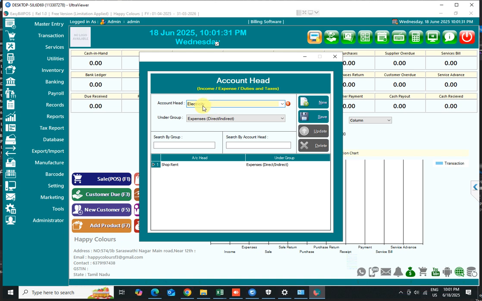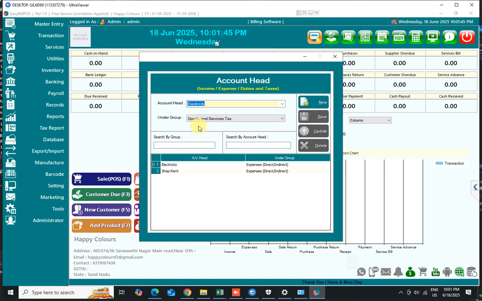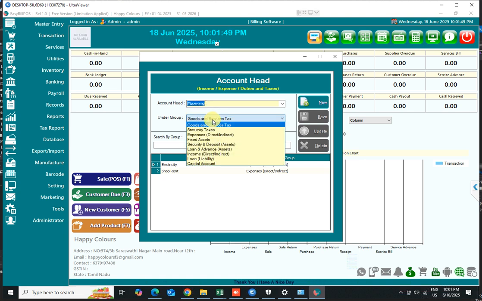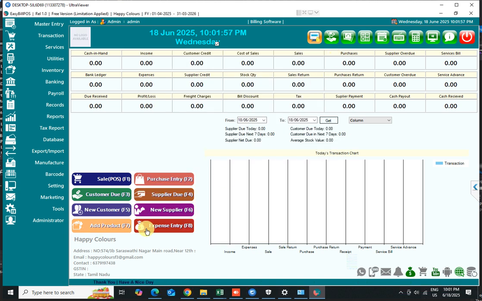That I will show you. You have to create the head. What are the reasons for the expense? Electricity or these different types, you can just add under this. In case you're paying the GST tax, you have to select goods and service tax. You have to select these options and then enter the tax. So the expenses you will add under the expense entry.